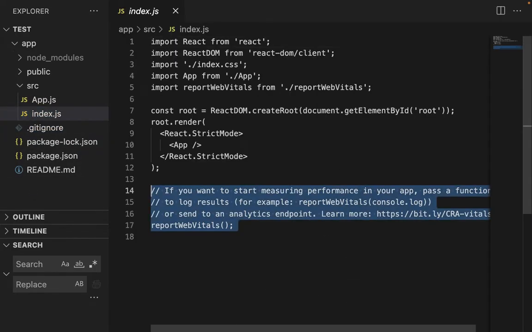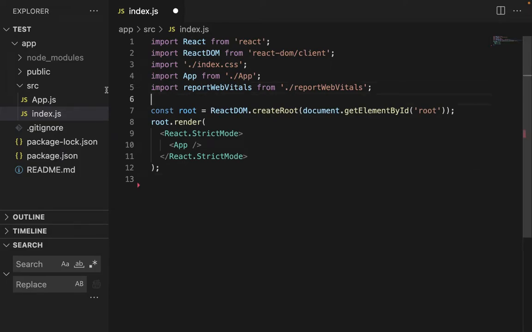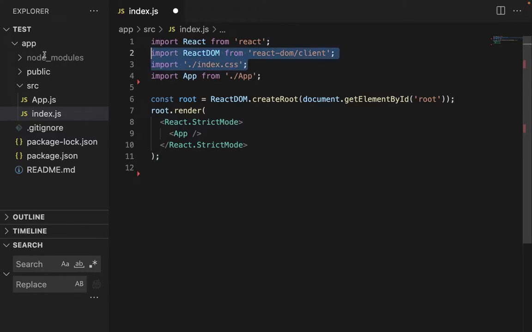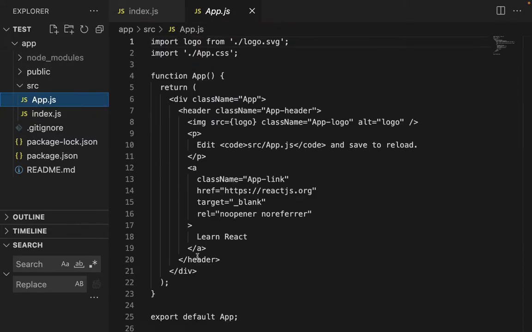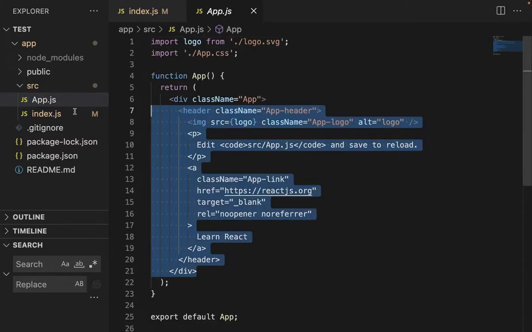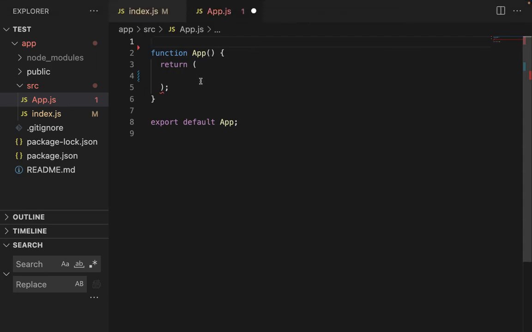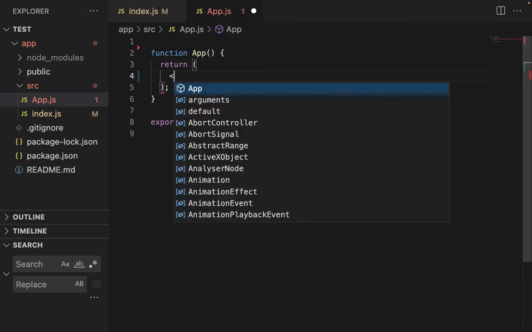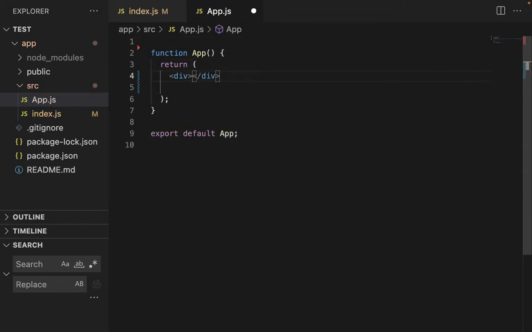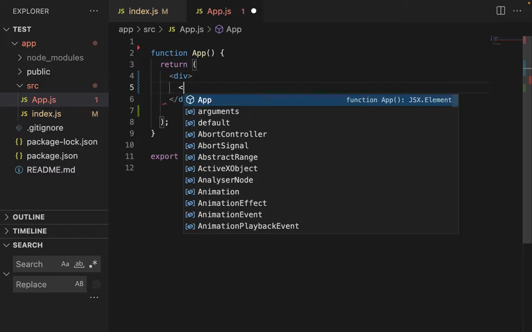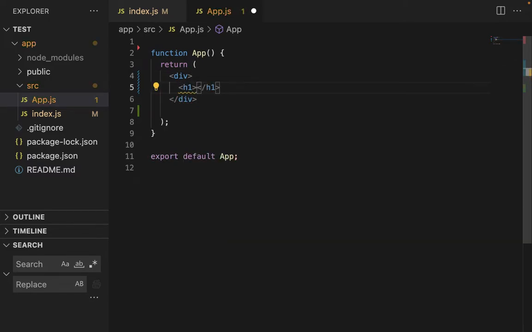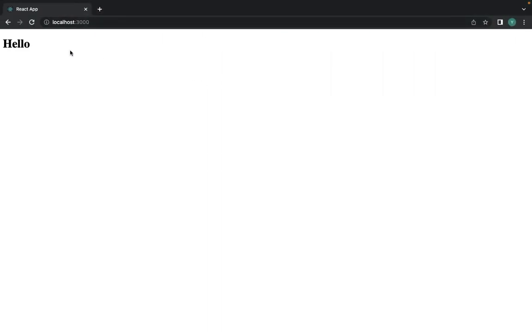Index, we will clear this up. We don't need these, we don't need this, we don't need this, and we will save this. In app we will clear this and we will clear this up as well, right? For testing we'll just make a small div and an h1 tag here so that we can test whether our app is running or not, and we can see that it is running.